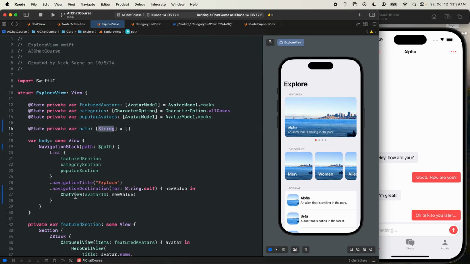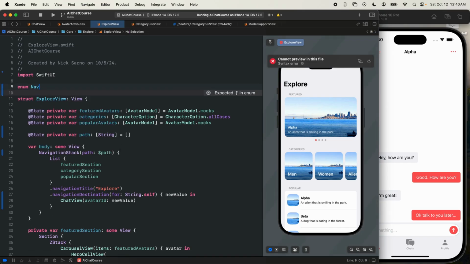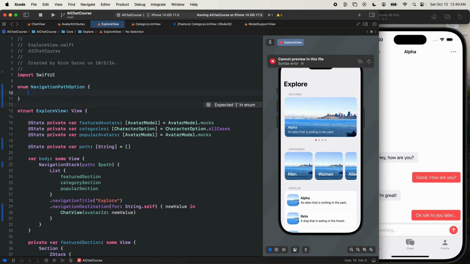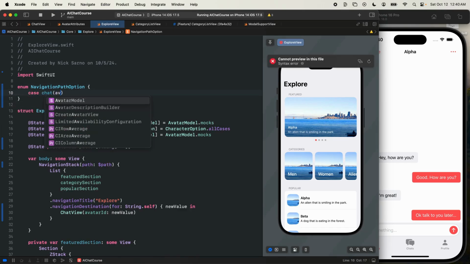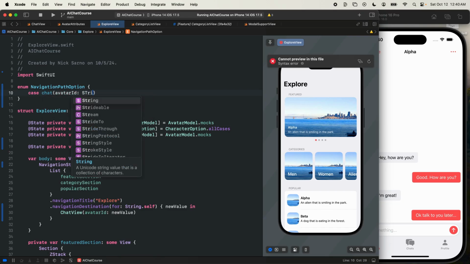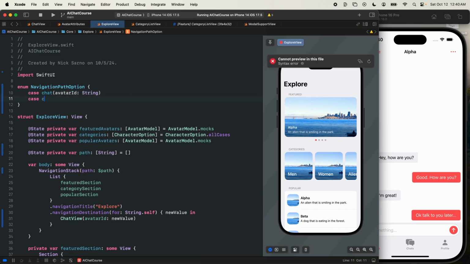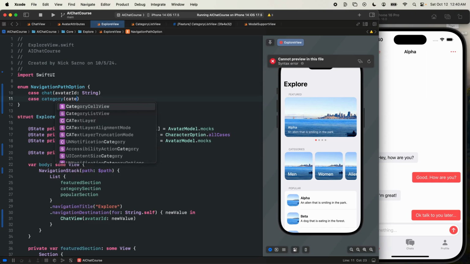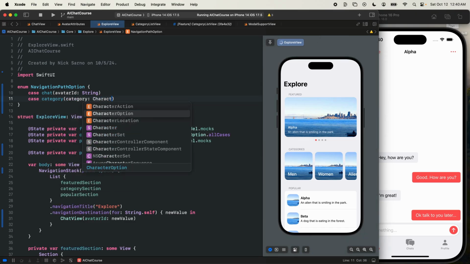So we need something that has a case for chats and a case for categories. And I purposely said the word case twice because when do we use cases? We use cases when we make enums. So let's go ahead and create an enum, and we'll call it navigation path option, and we'll open the brackets. So let's give it one case for the chat screen. We'll pass in an avatar ID, type string. We'll give it another case for the category screen, and we'll pass in the category of type character option.